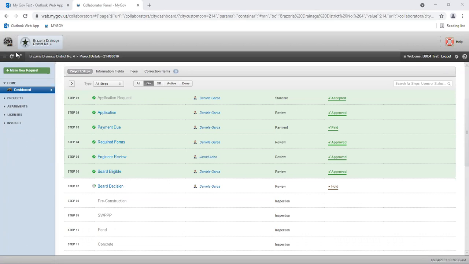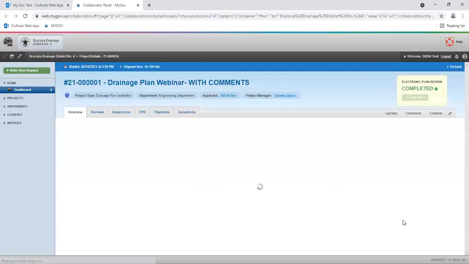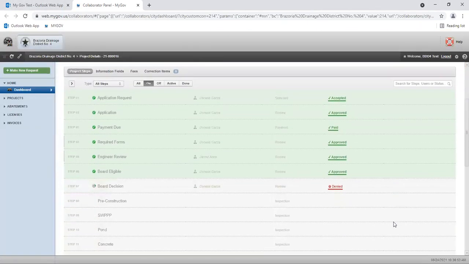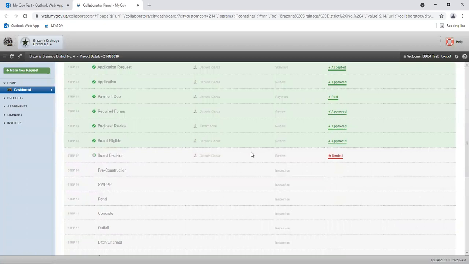Okay, let me refresh. I do want to note that if you're ever refreshing, don't refresh through the browser, refresh through the application, which is this refresh button here. All right, we'll scroll down. And this is what it looks like when it's been denied.